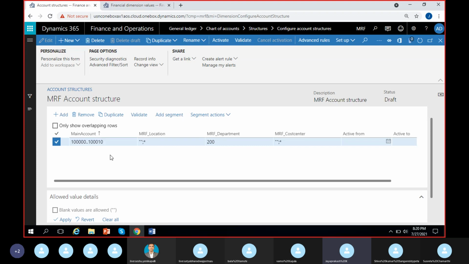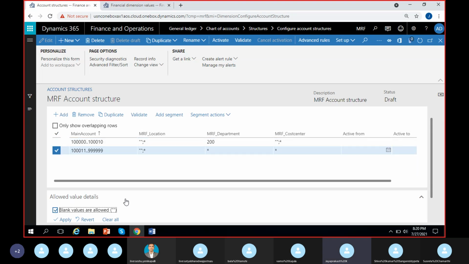But for the remaining accounts, again, I'll give a condition now. For that, I'll add another line. The remaining accounts will start from 1 lakh 11 to 99999. So I can give different conditions here. I can give all the values allowed here, and here I can give all the values, and blanks are also allowed.